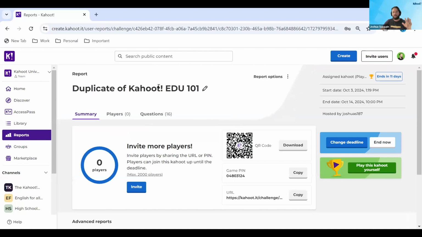Great. So I have my duplicate copy of the EDU 101 I want to send out. I can send out the invite here directly. I can pass out the QR code. I have a URL link that I want to send people. So a lot of different ways to get them engaged with the content. And then this is here either until I end it now, or it'll end when I actually have it pulled up.